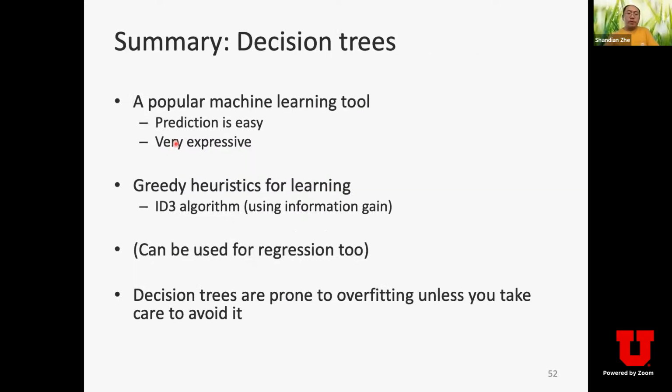Okay, so now we have finished the discussion of decision trees and introduced a very important concept called overfitting. We're going to revisit this concept from time to time. So to summarize, decision tree is a popular machine learning tool. The prediction is really easy. It's very expressive. Recall the decision boundaries, right?